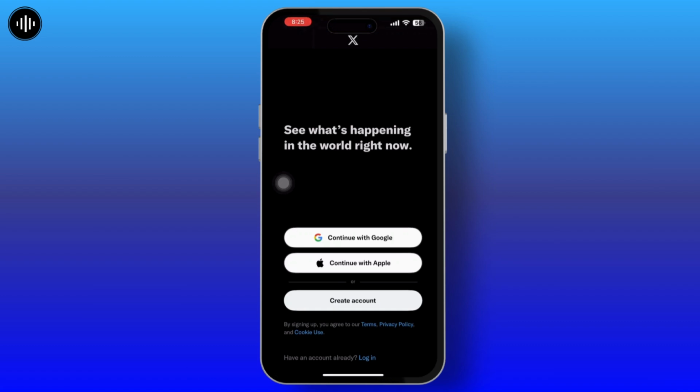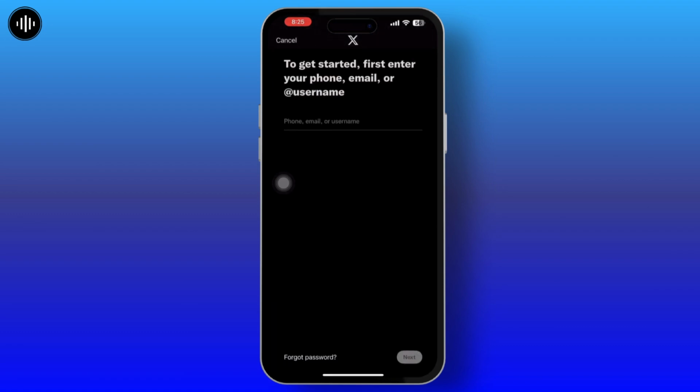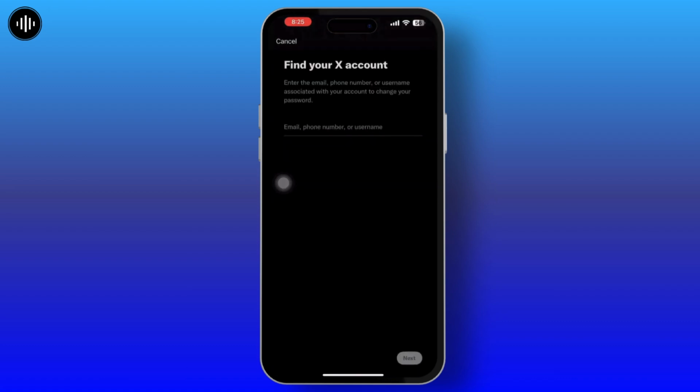Firstly, tap on the login option available below. After you tap on the login option, you will be navigated to enter your phone number, email or username. As you can see, now simply tap on the forgot password option available there, and when you tap on forgot your password, you will again have to enter the email.